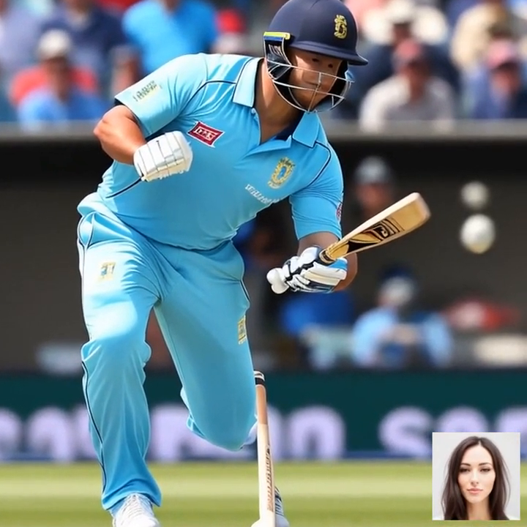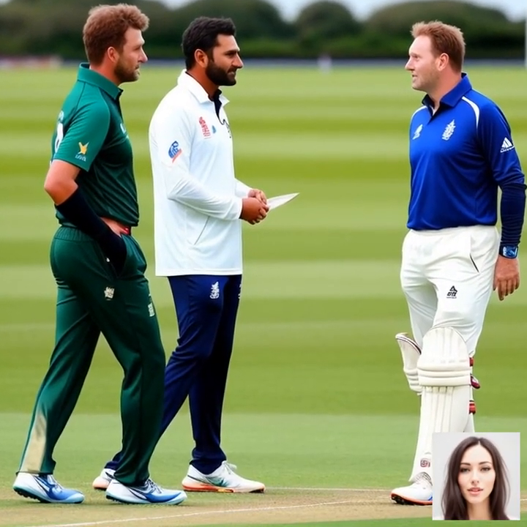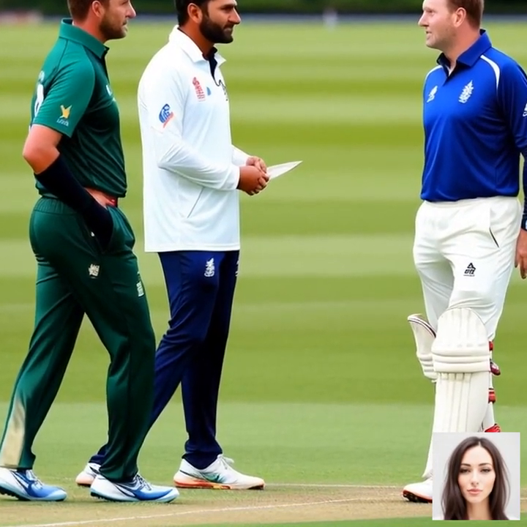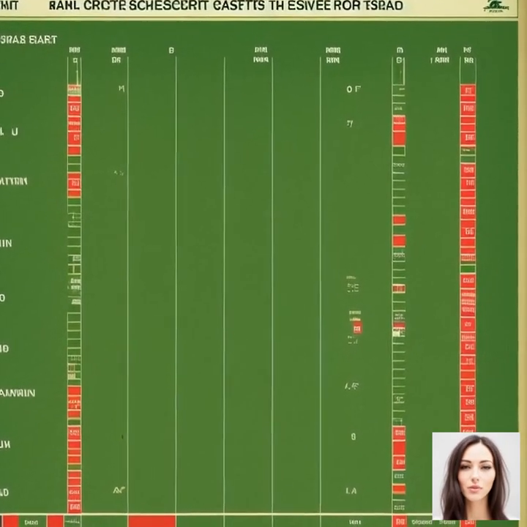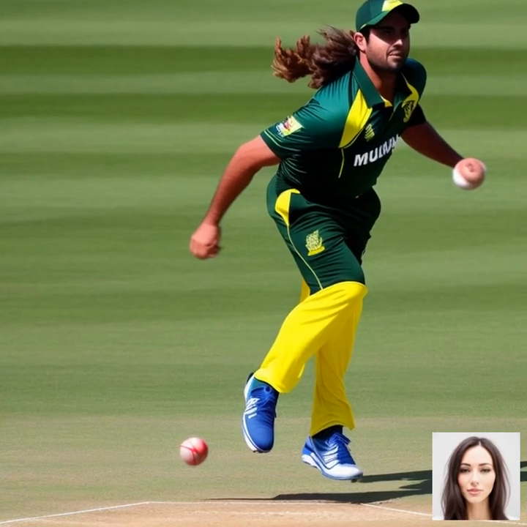Bowling styles. That's another interesting aspect. There are mainly two types of bowlers, fast bowlers and spin bowlers. Fast bowlers rely on speed and movement off the pitch. They can bowl at speeds over 90 miles per hour.